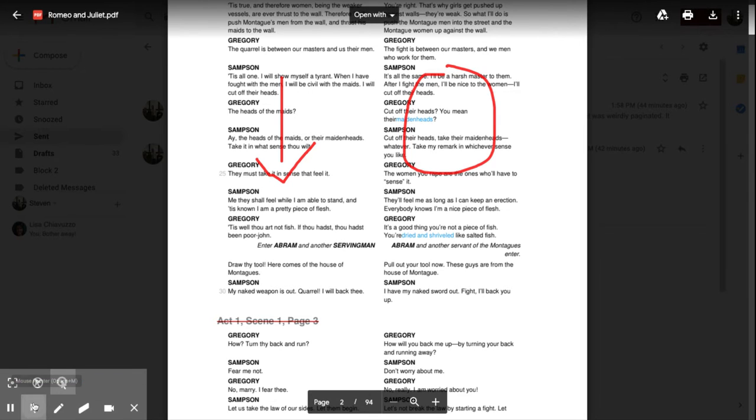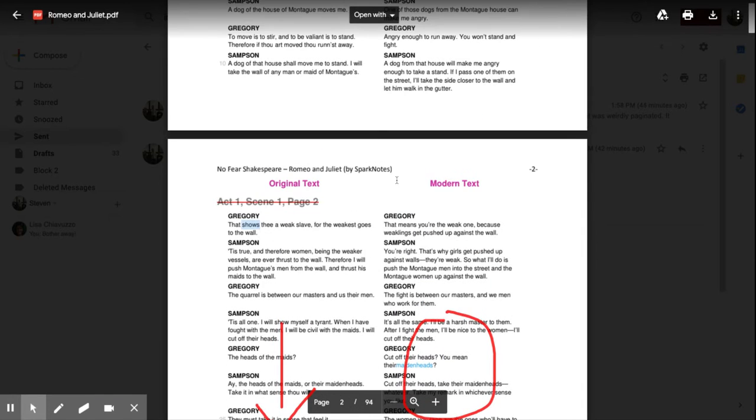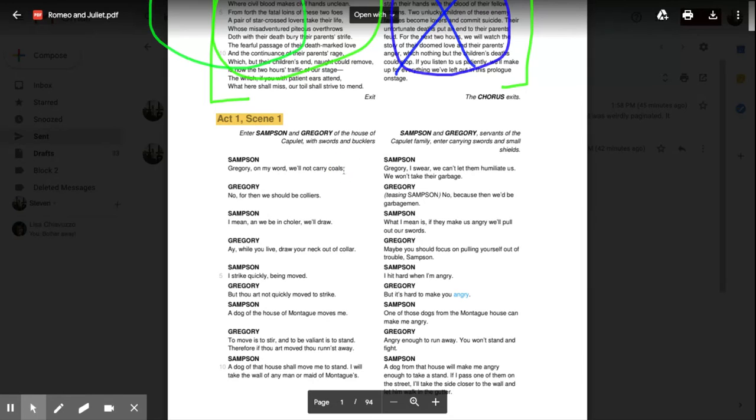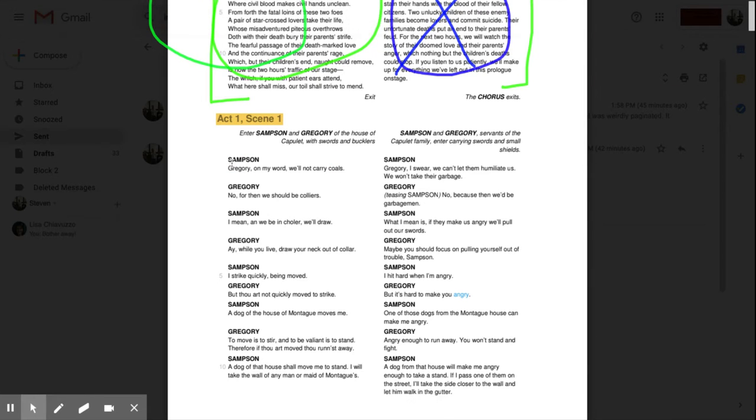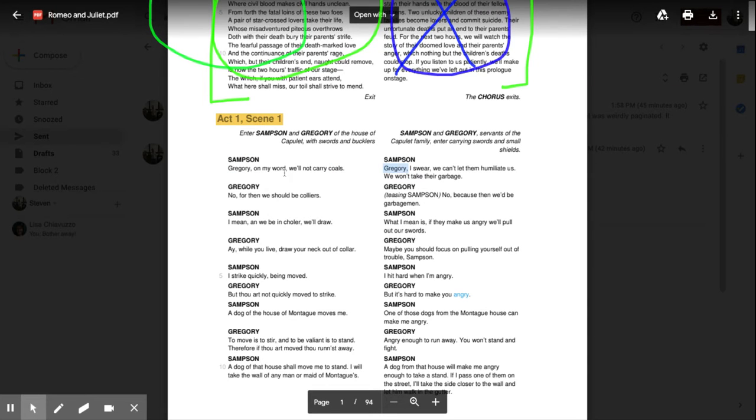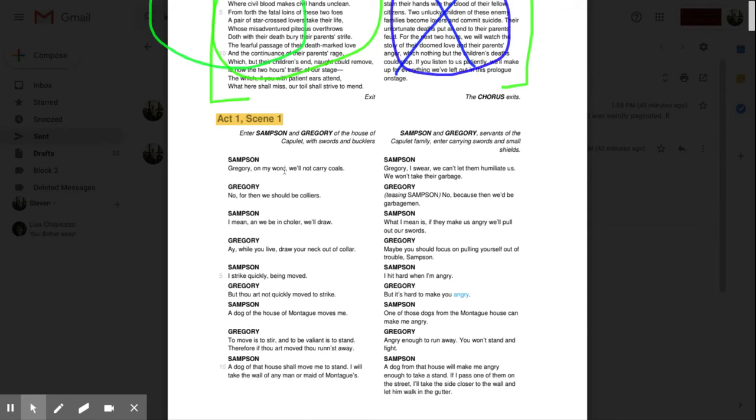Now you'll notice it's not perfect. The lines don't perfectly match up. What I mean by that is Samson is here and he's here, but the left side only has one line. The Samson on the right has two lines. That's because when it's translated, it just takes a little bit more work to pull apart Shakespeare's language and simplify it. So just be aware of that as you are using the right-hand side to help you out.